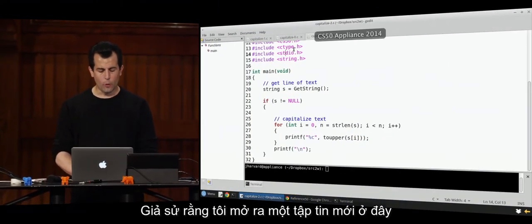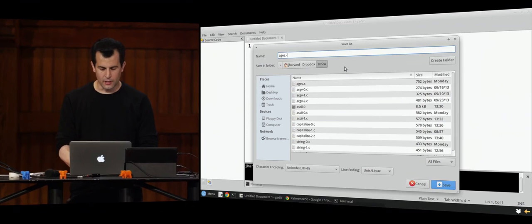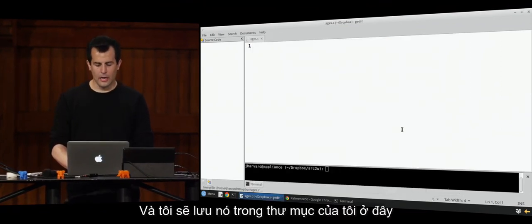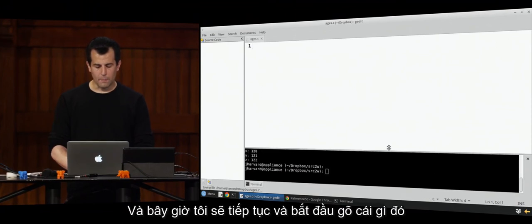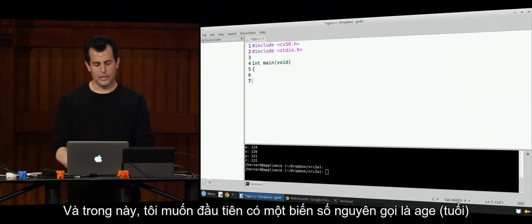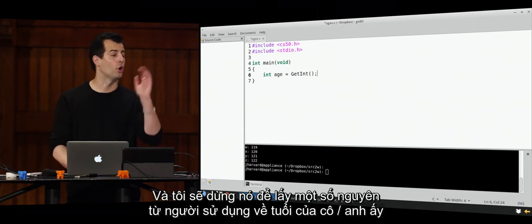Suppose that I opened up a new file here, and I save this as ages.c, and I'll save this in my folder here. And now I'm going to start typing something like include cs50.h, include standard io.h, int main void, and then inside of here, I want to first have an int called age, and I'm going to use that to get an int from the user for his or her age.